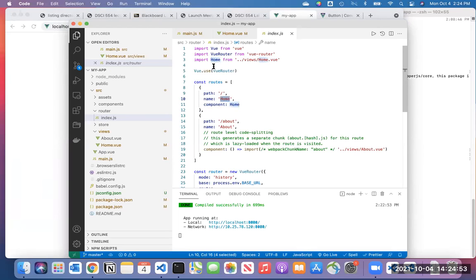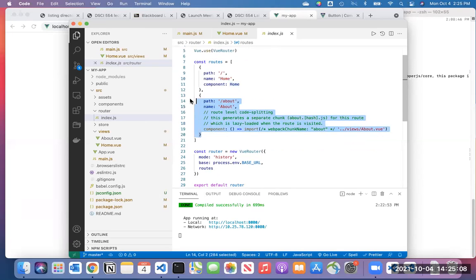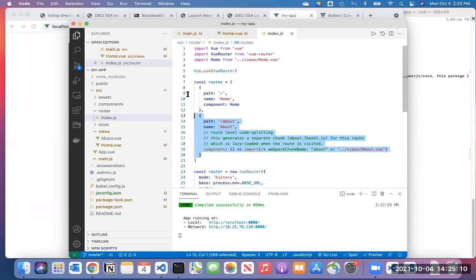So you try to be consistent with the name, and usually things work as you expect. If you are inconsistent, then you may run into trouble. The second way to add a route is what they do here, and this is a dynamic one, so it's not imported, but it is going to get imported when you actually go and ask for it.